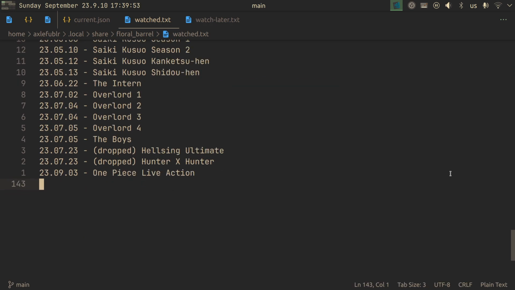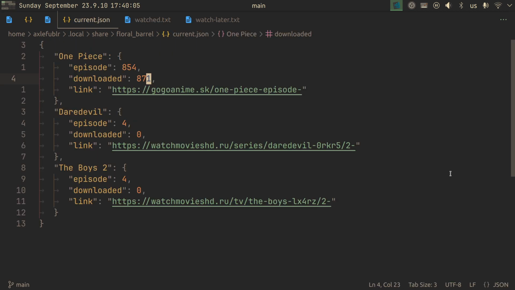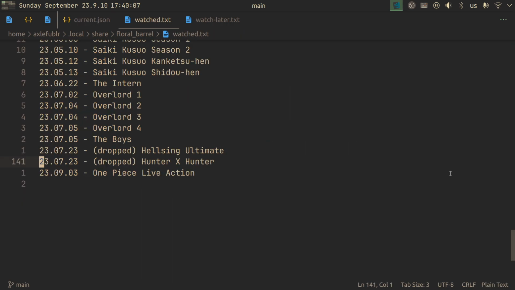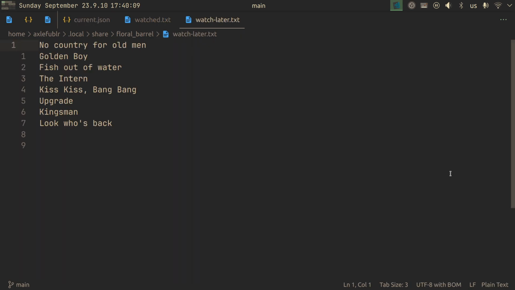The next thing that we have is watched. Now this file will simply contain all the shows that you've watched or dropped. You can actually make the distinction. And there are commands to move things from your current watching to watched. We're gonna get to that. And then watch later is simply a list that contains what you want to, well, watch later.